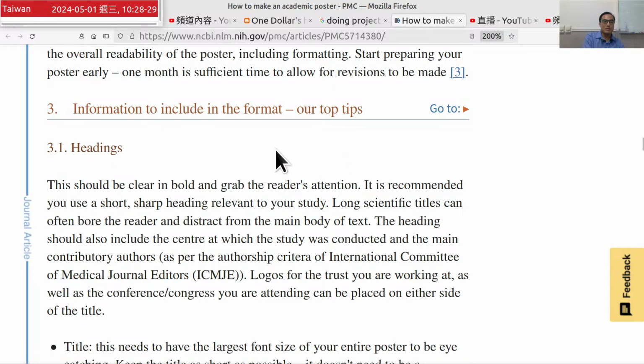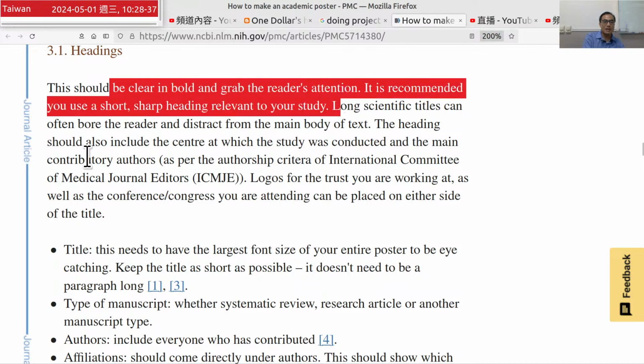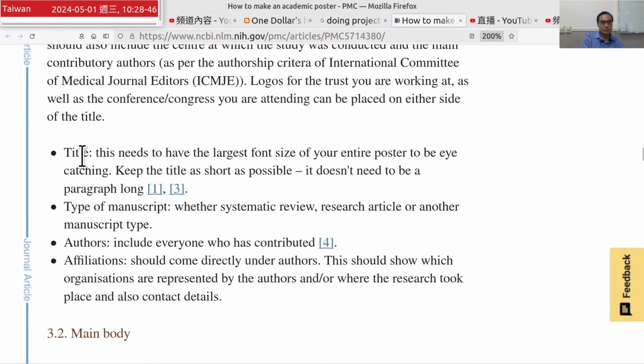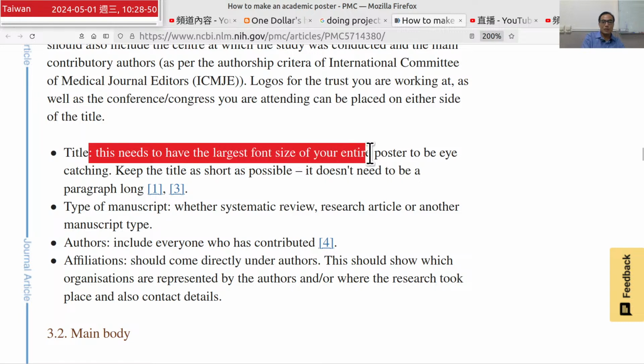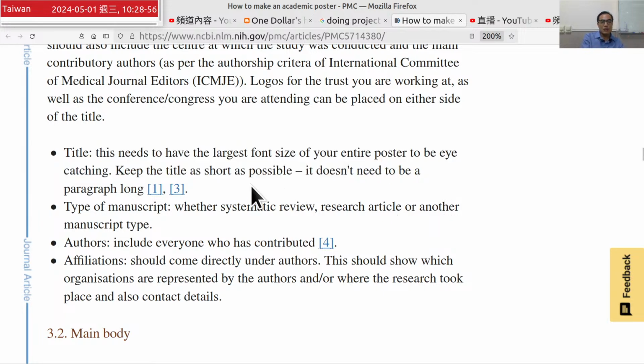Our top tips. First, headings. Okay, this should be clear, in bold, and grab the reader's attention. It's recommended you use a short, sharp heading that is relevant to your study. Okay, this is one. The title. It needs to have the largest font size of your entire poster to be eye-catching. Keep the title as short as possible.